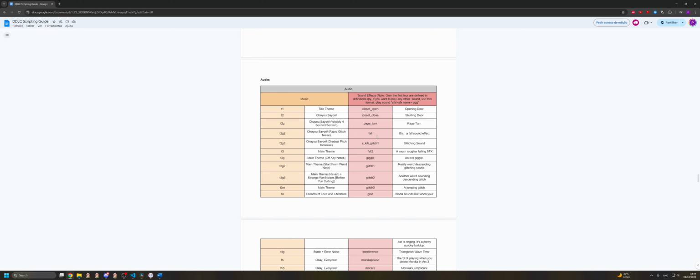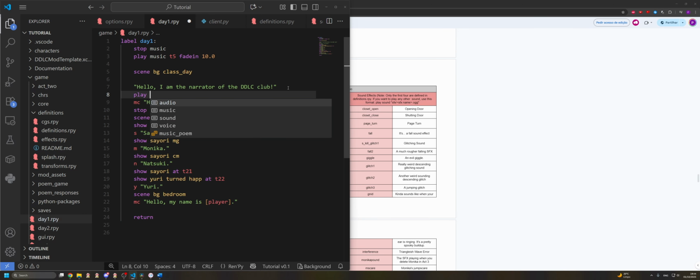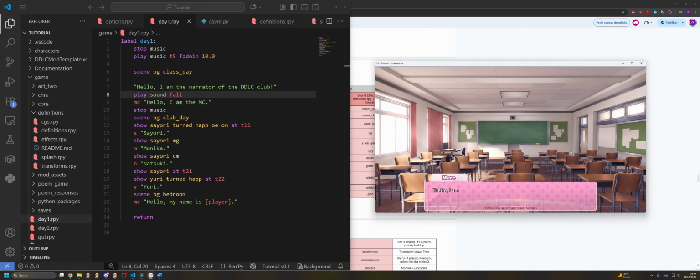So if I want to play the fall sound effect, for example, I can come here, I can do play sound to make sure that both the music and the sound effect can play at the same time. So we play them on separate channels. And in this case, I'm going to put the sound fall. And if I reload the game, after I go through this dialogue, you can hear the fall sound.